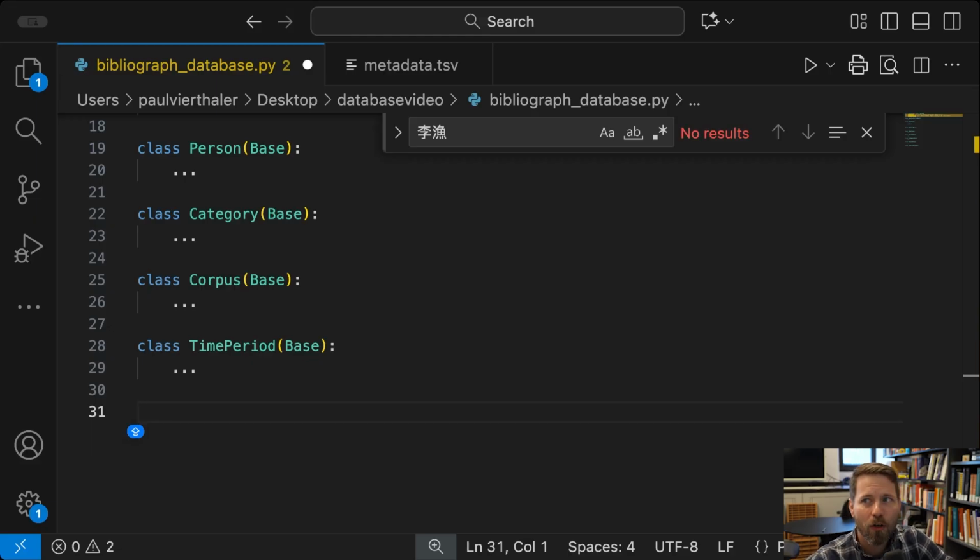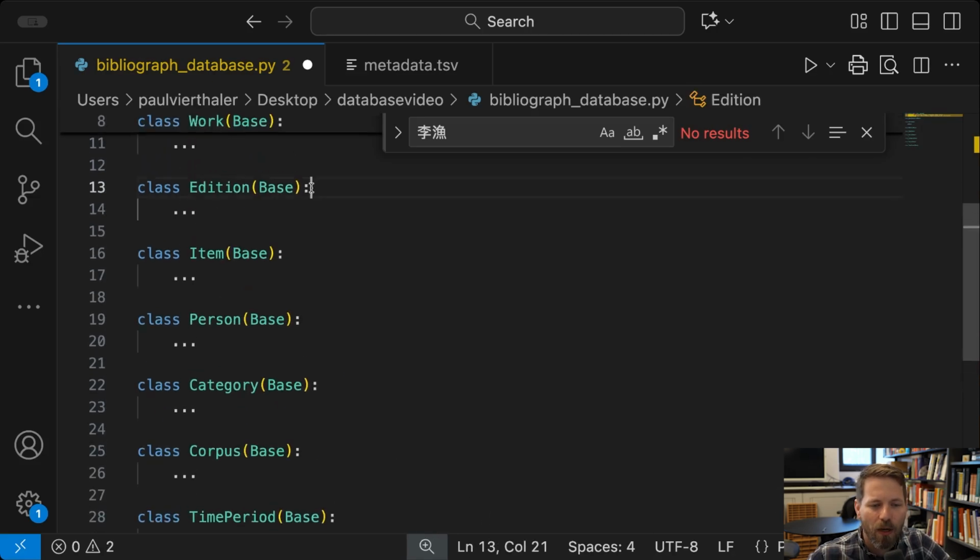Maybe we know that it couldn't have been published before 1606, and it definitely was published before 1640. So we need to think about ways of representing that time complexity in our database. There are ways we could do it. We could add different fields in, say, the edition class, where we have an early date, a late date, maybe an index year like the China Biographical Database uses. But I'd rather have a little bit more flexibility.